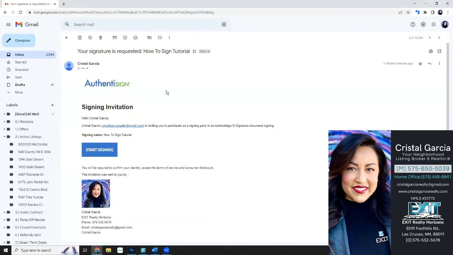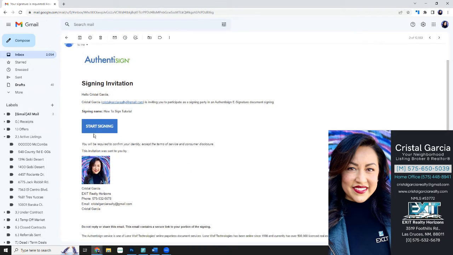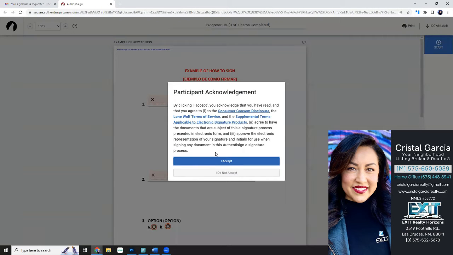You'll click the email and you can do this either on your computer or on your smartphone. You'll see this, and then it should come from AuthentiSign, and you'll start signing here. You'll click this button, and it'll take you into the signing. You'll hit accept here. Go ahead and read the terms.